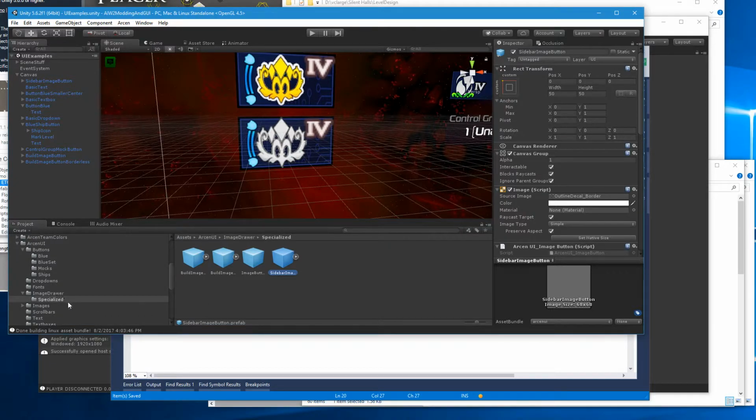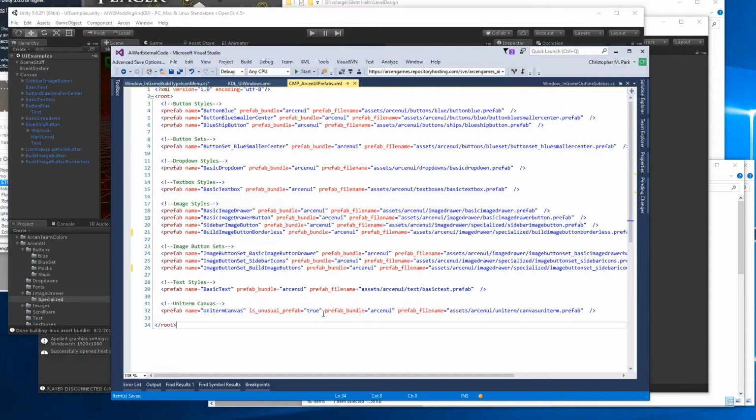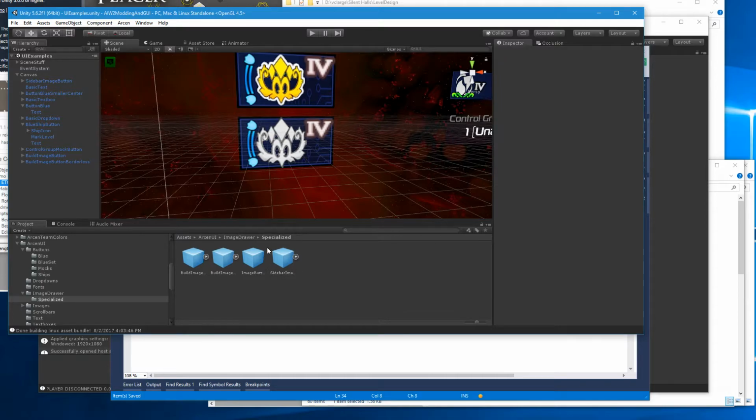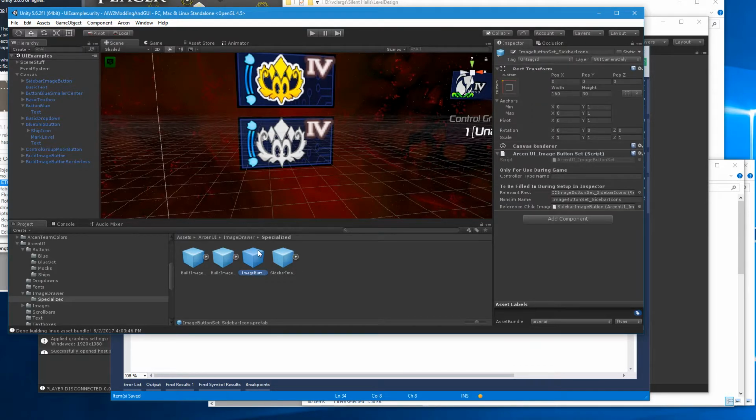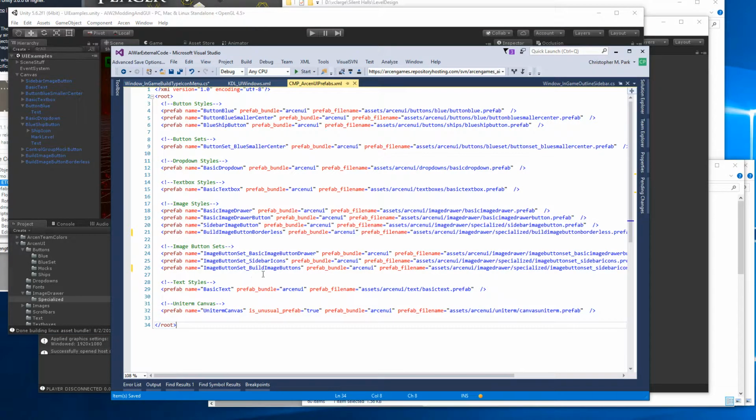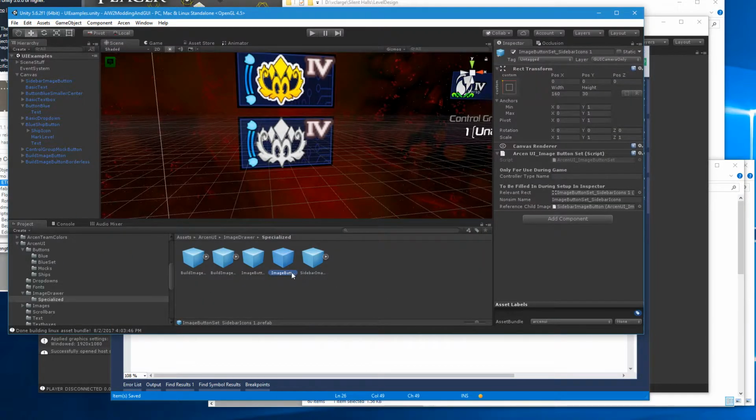So what we've got here is image drawer, specialized image button set, and image button set sidebar icons. What I'm going to do is just make a copy of that, Control D again. What do I call this thing? Image button set, blah blah. Just copy paste.